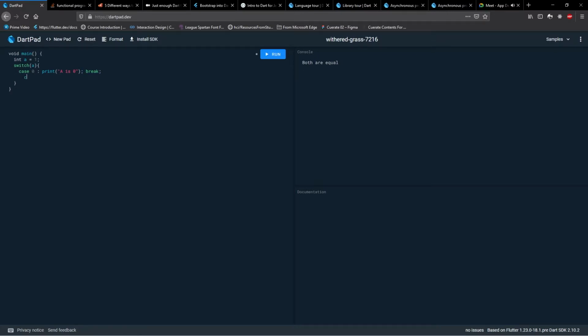All right. So next thing is case 1. I'm going to print A is 1. I'm also going to break this. All right. Now when I hit run, it's going to print A is 1 because the value of A over here is being fed to the switch statement, and the case number is going to match with the switch statement over here, and it's going to print the appropriate result.